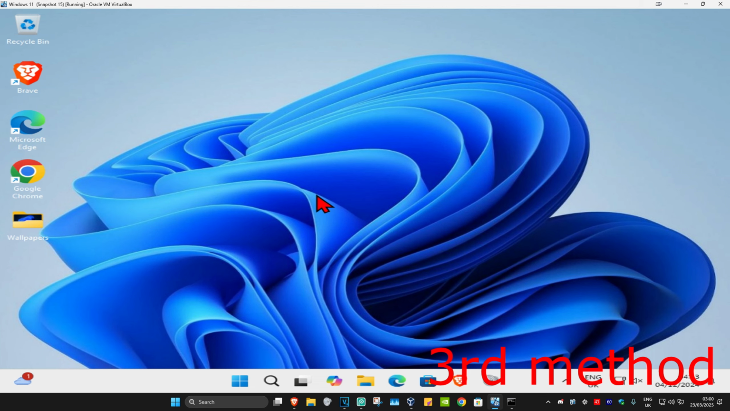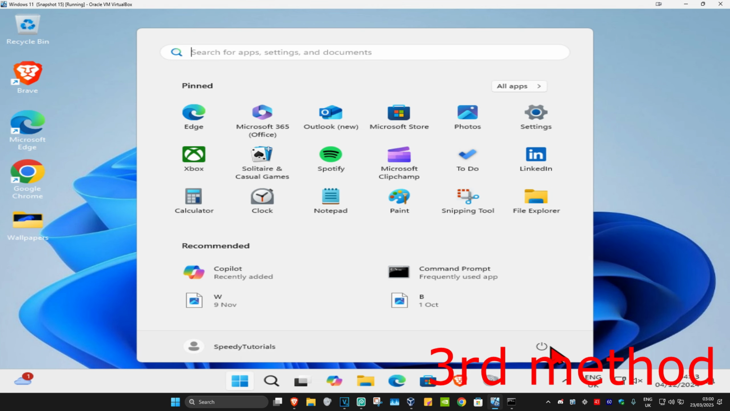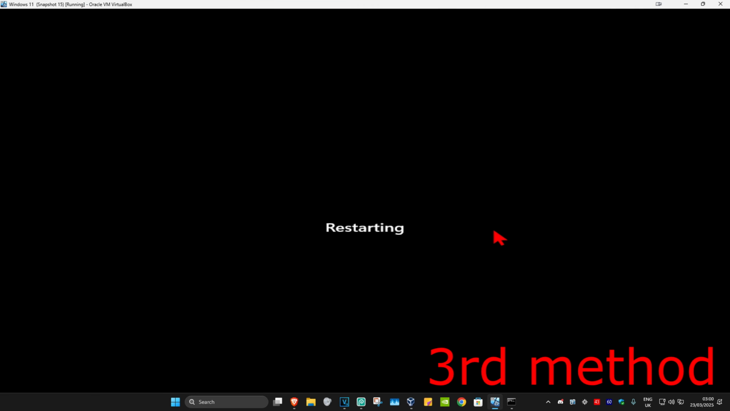If that's still not working though, for the last method, you just want to restart your computer. And then hopefully this will now fix your problem.